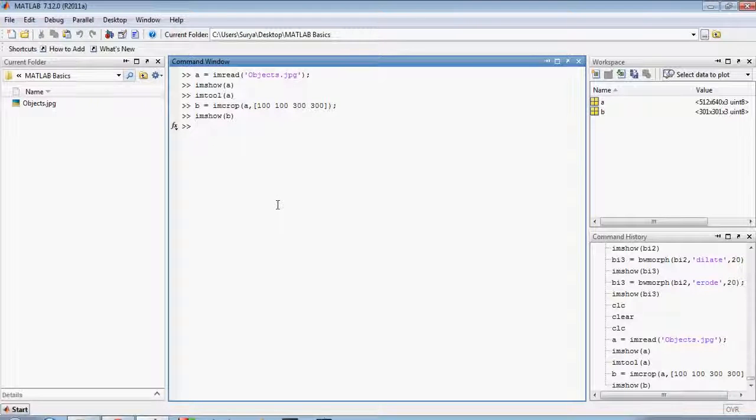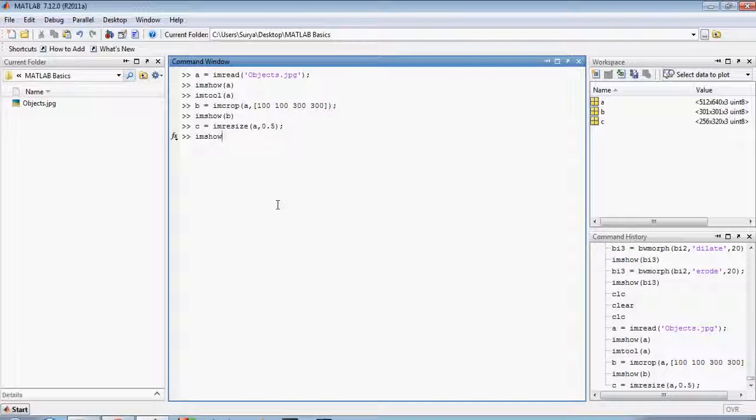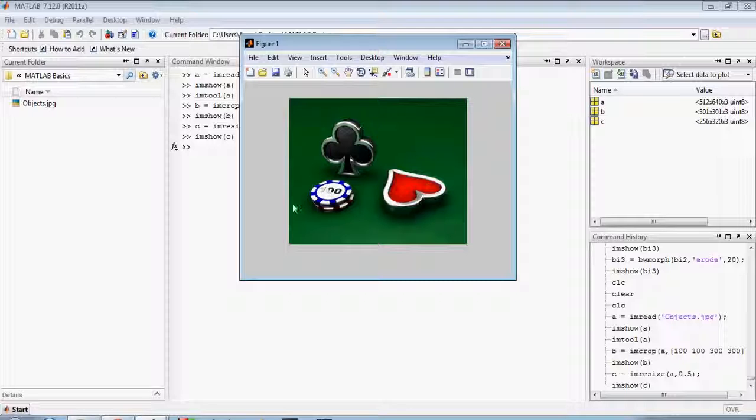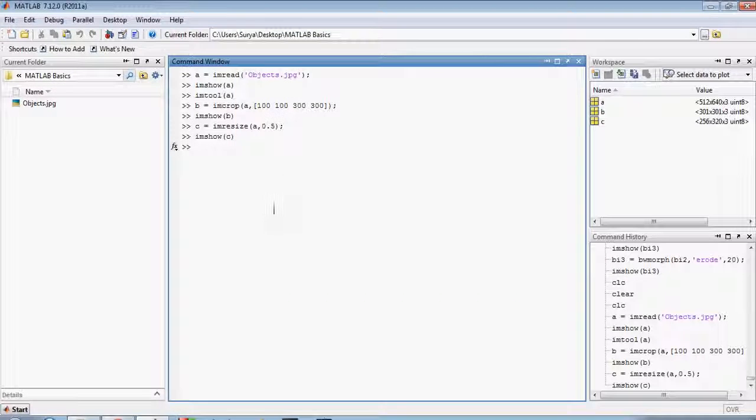So another function is imresize. imresize of A comma. You need to put the scale here. Let's take 0.5. Let's see, and you can see the picture has been scaled down.